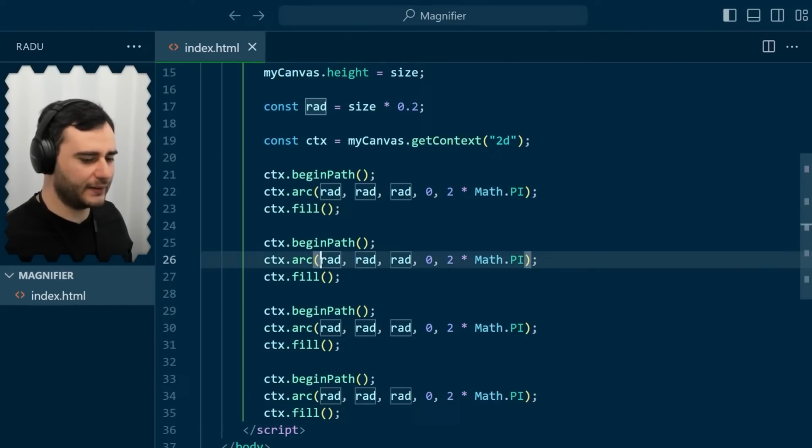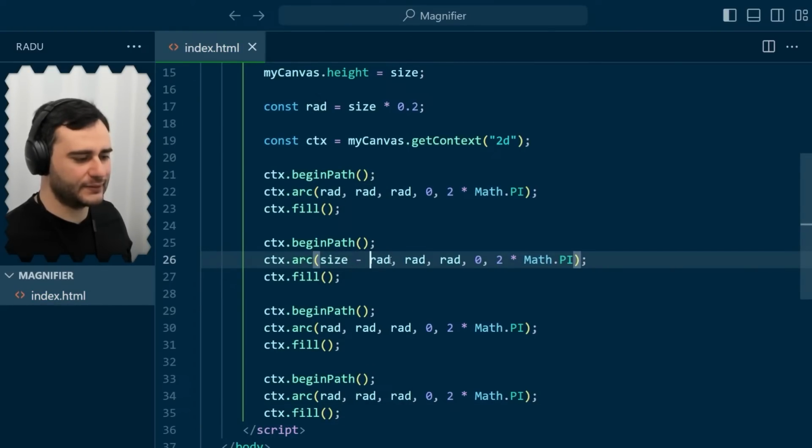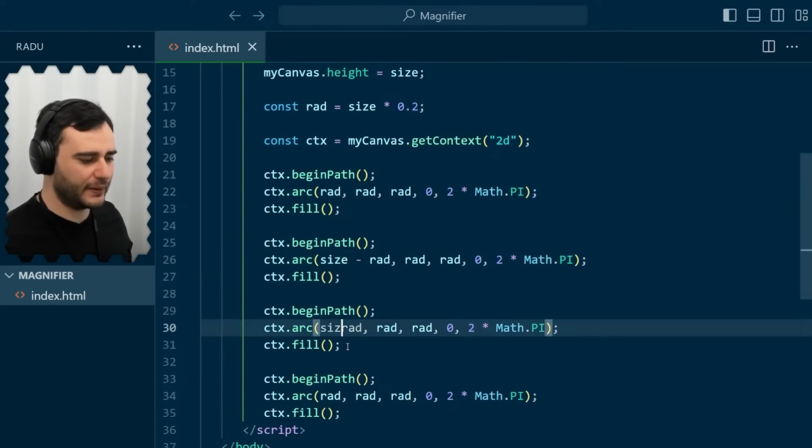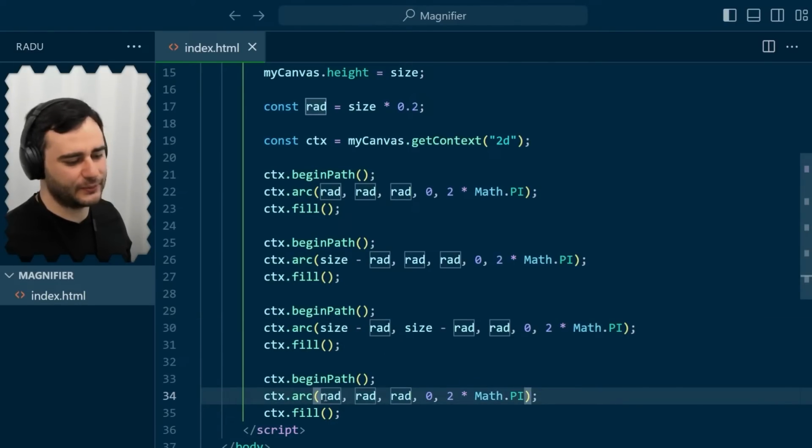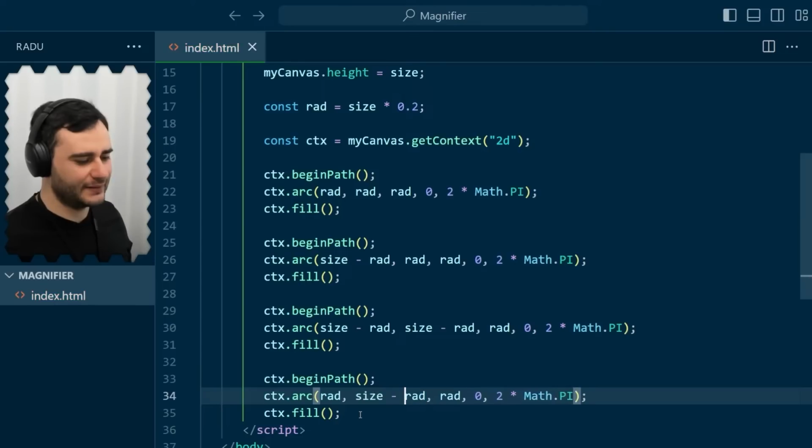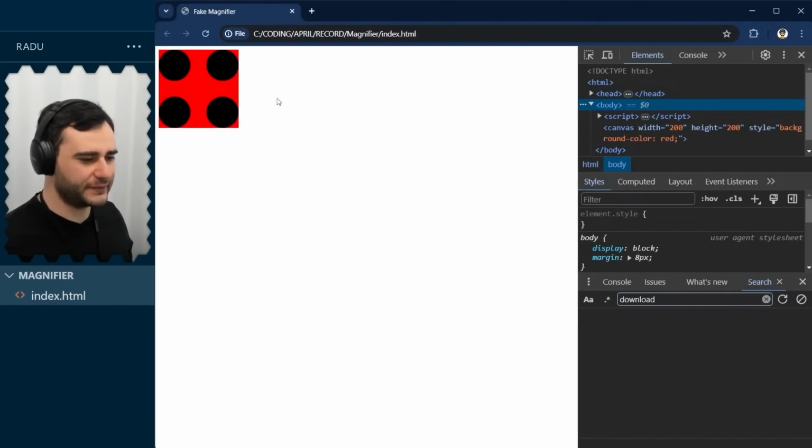So let's make it size minus the radius. So this would be right if you want to define a variable for it. And then this one here is also on the right, but also at the bottom. So this size minus radius here would be the bottom variable. And then here we just want from the bottom so that it goes to the left. Like so. Let's save. And when we refresh, we get this.